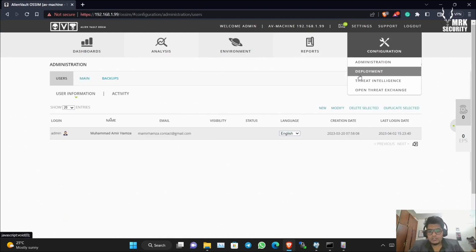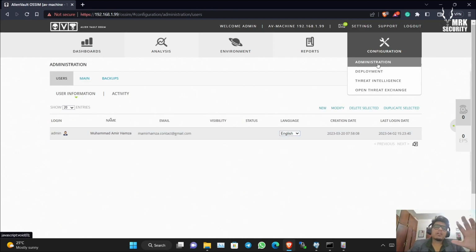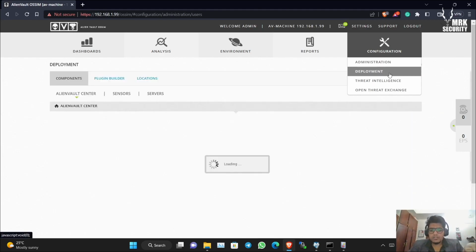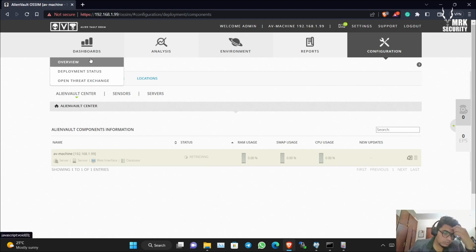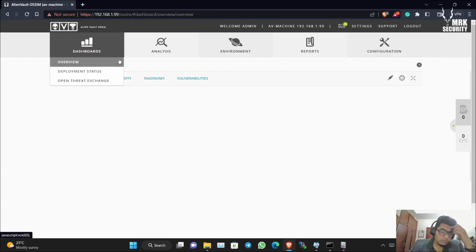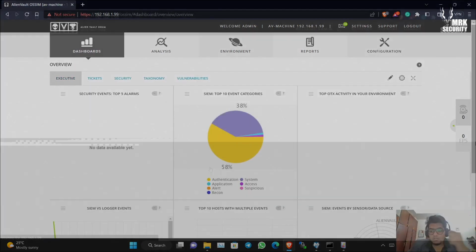Then there is the configuration. In the configuration, we can configure our sensor servers or the users. We can configure our deployment, threat intelligence, and Open Threat Exchange. So this is just an overview of the interface.